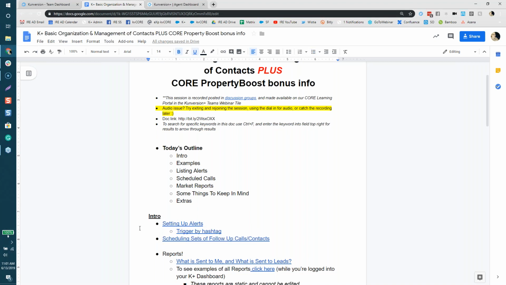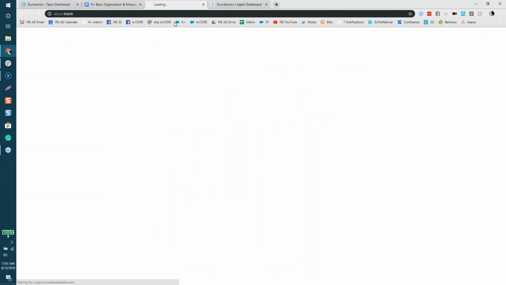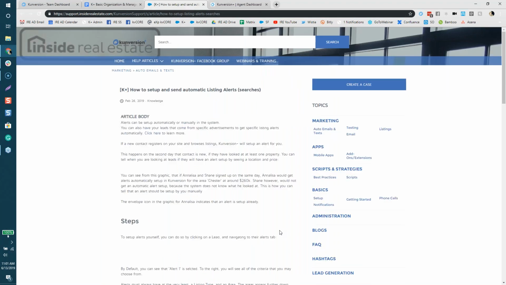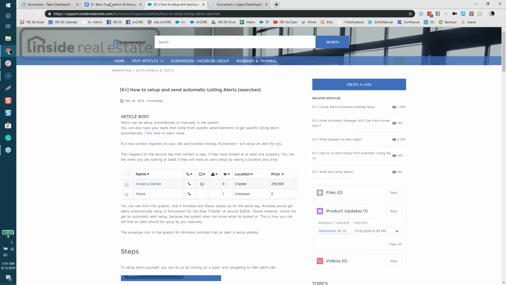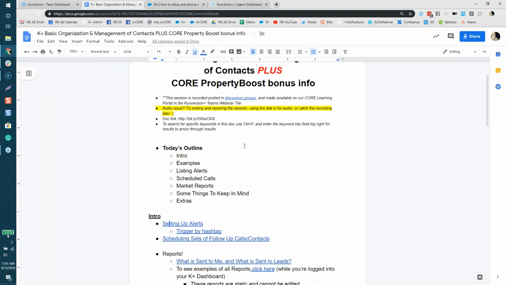So the first thing I would like to do is just talk a bit about setting up alerts. And on this doc, I actually added the links to this specific article. So you just have to click and then read the information if you want to learn more. But I'm going to go ahead and go through the how-to on setting up alerts and a trigger by hashtag, and then we'll talk a bit about scheduling sets of follow-up calls.